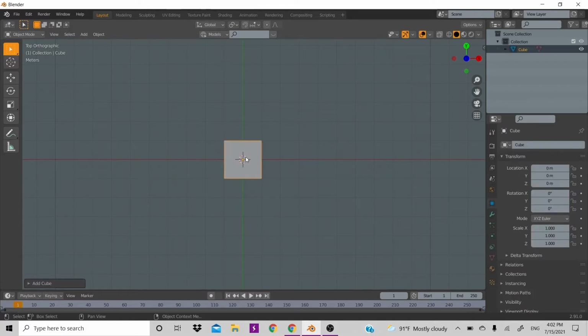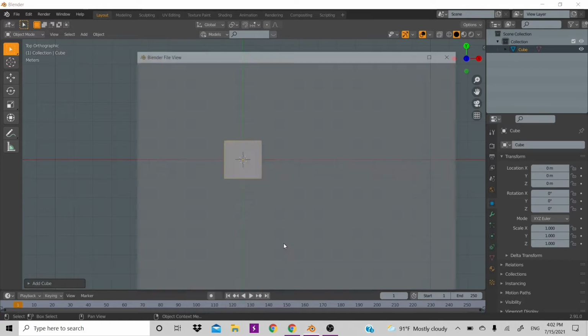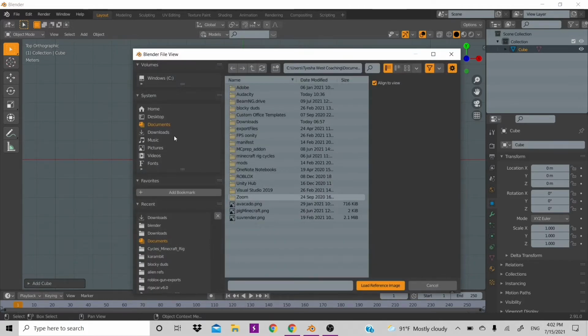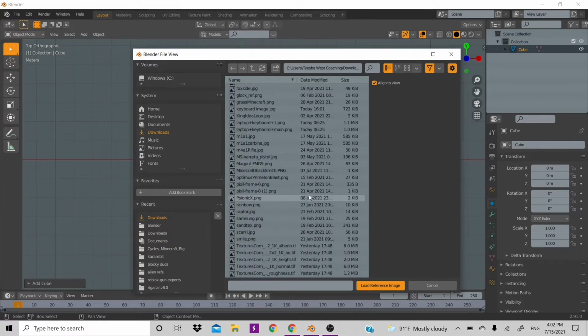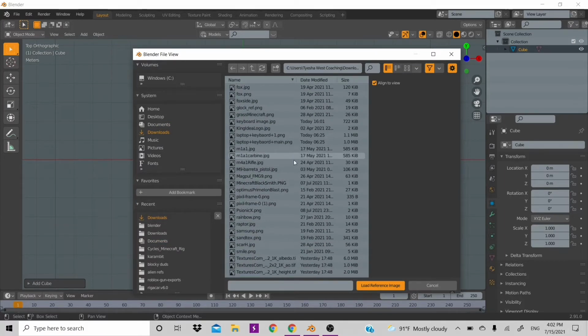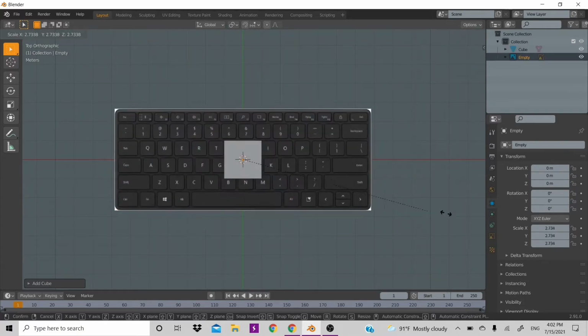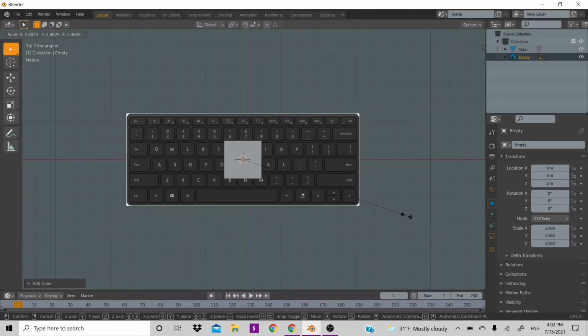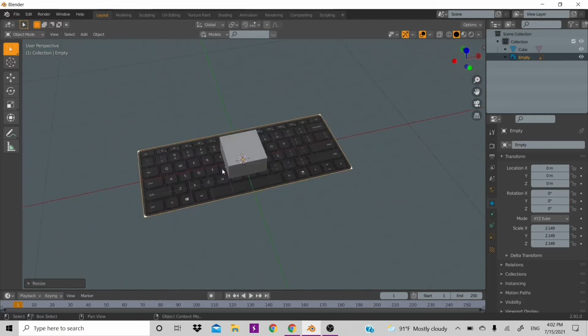Now before you do anything else, you want to also hit Shift A, go down to image, and then go down to reference, and then go to your downloads where you find your reference image. Mine was keyboard image right here. Load reference image, and you can just scale it up so you can see it a bit better. And then there you have that reference image.